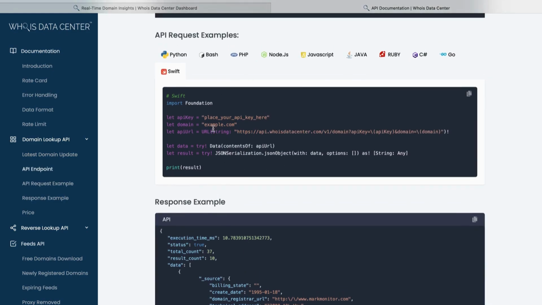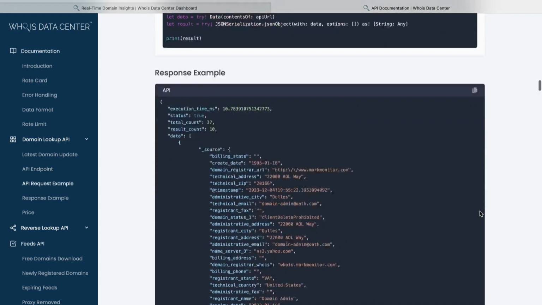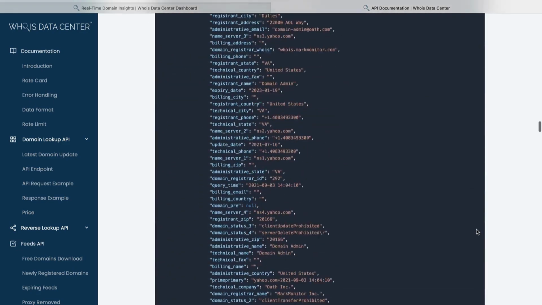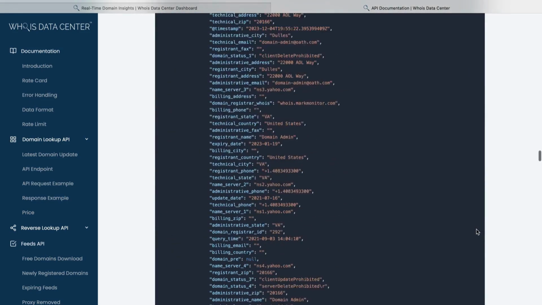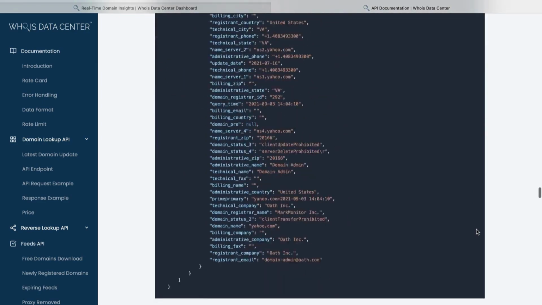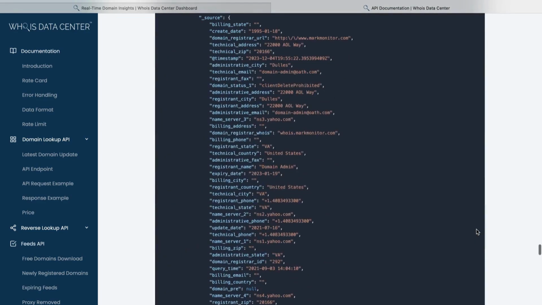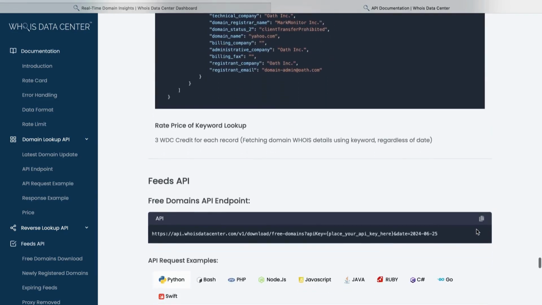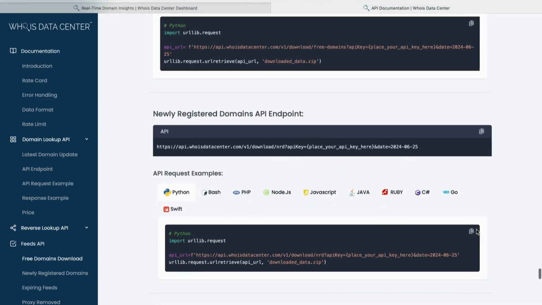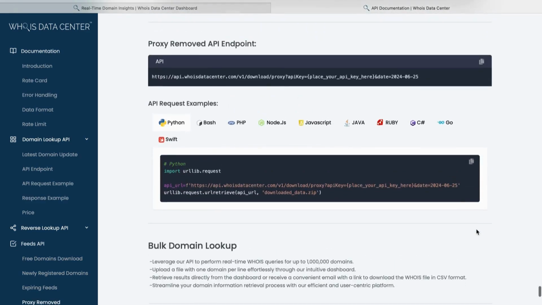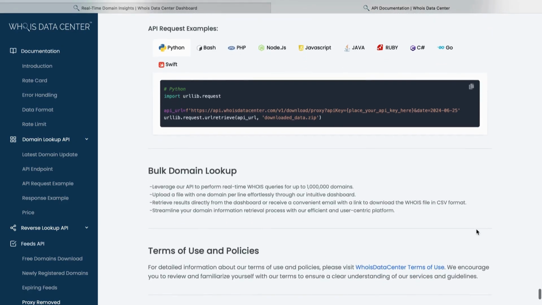In the next video, we will cover additional requests you can perform with our API, such as phone reverse lookup API, email reverse lookup API, name reverse lookup API, company reverse lookup API, keyword reverse lookup API, free domains API, newly registered domains API, expiring feeds API, proxy removed API.